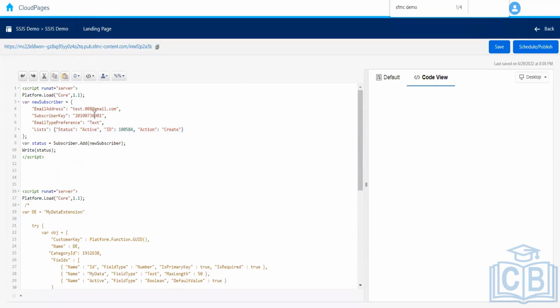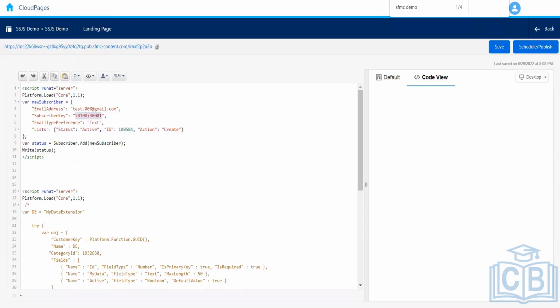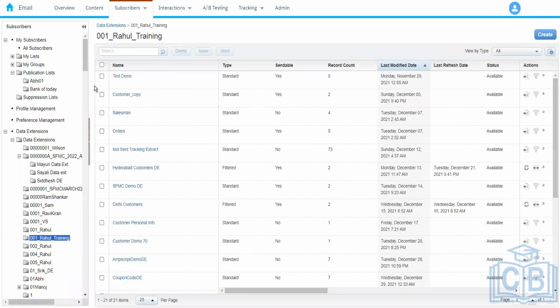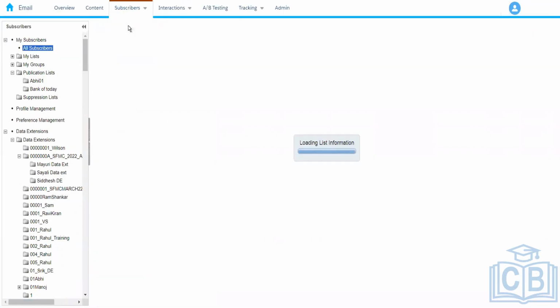This is the subscriber key. Let's first see whether it already exists in our account or not. We'll come here and go to our subscribers to see whether this subscriber already exists in our account or not.